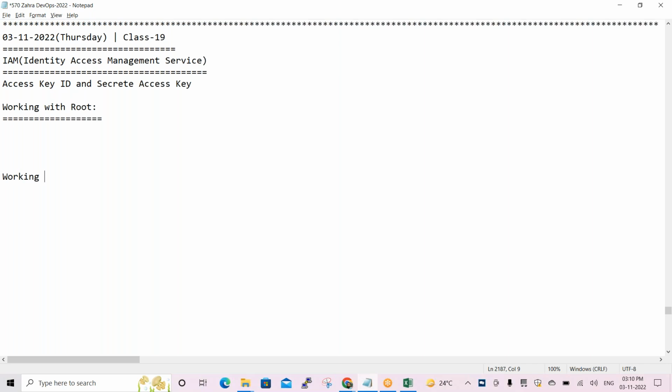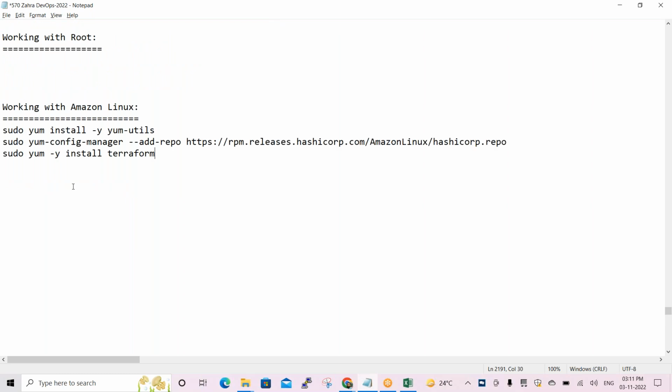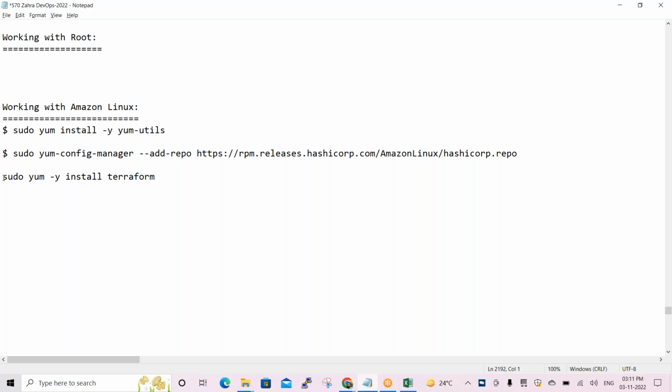So working with Amazon Linux, either you can create a script on your local laptop or desktop or in Windows and use it, or you can work with Linux or Mac operating systems. So this time I want to proceed with these commands. This is the first command. With the help of the yum module, we can install utils, and after that we need to download. We need to configure, and then we need to install.